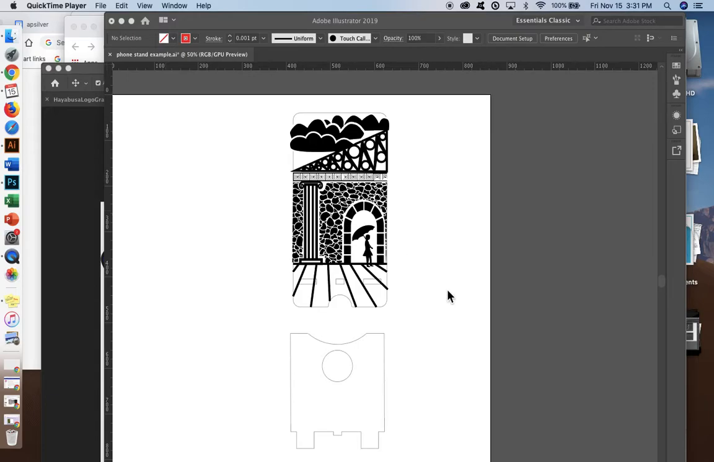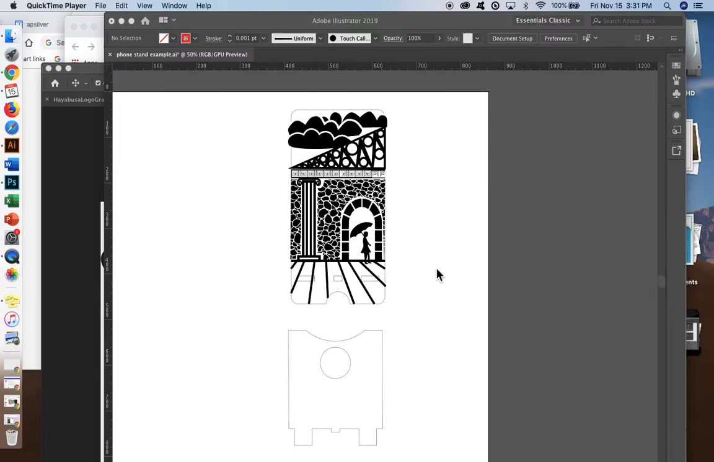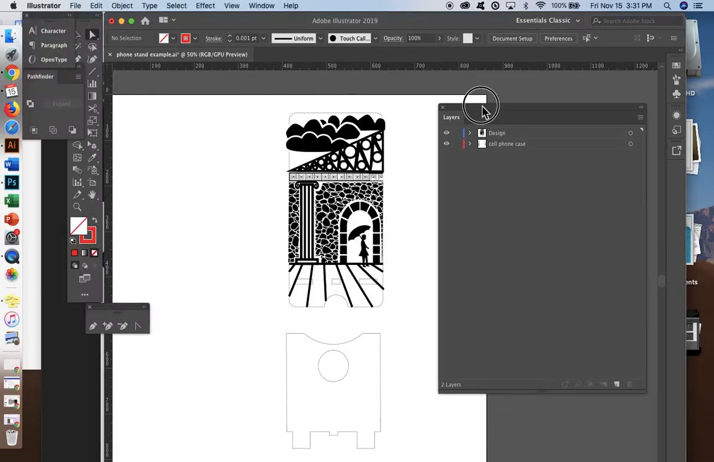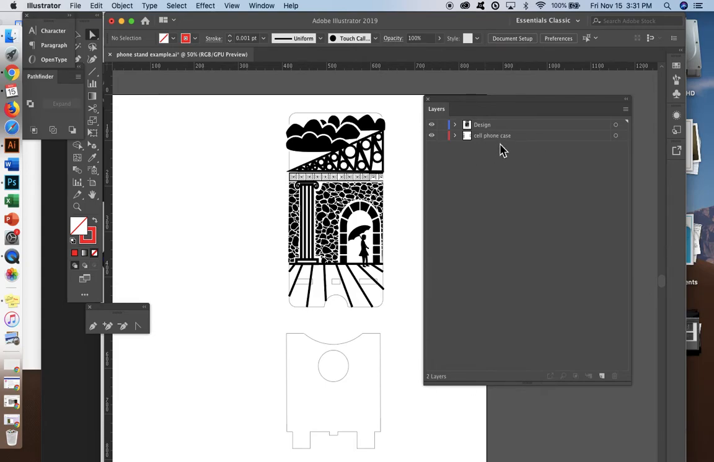So let's say you're done making your very lovely cell phone holder and you're ready to send this to the laser printer. We've got to talk to the laser printer and tell it what to do. So let me show you how to get that started. First things first, make sure your layers are open and visible.